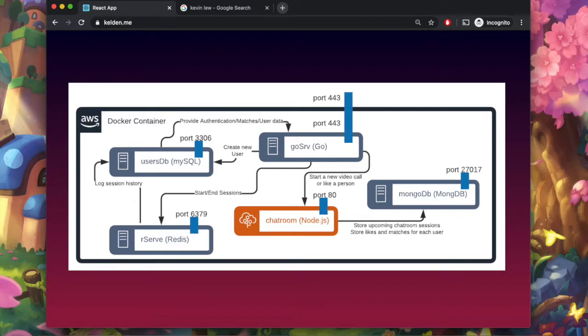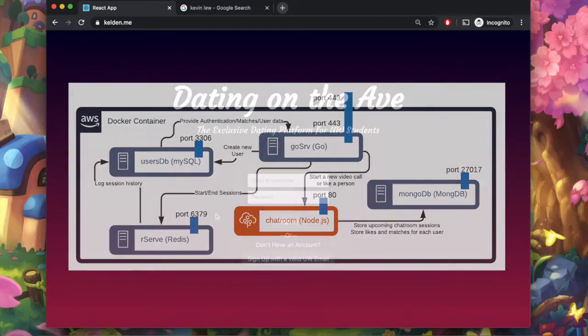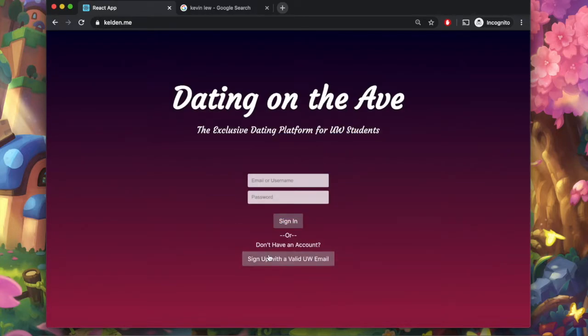Lastly, we have the MongoDB. This only interacts with the Node.js Express server that I previously mentioned. This stores things like upcoming chat rooms that we have, as well as likes and dislikes from each of the users. Let's see how this works in action.